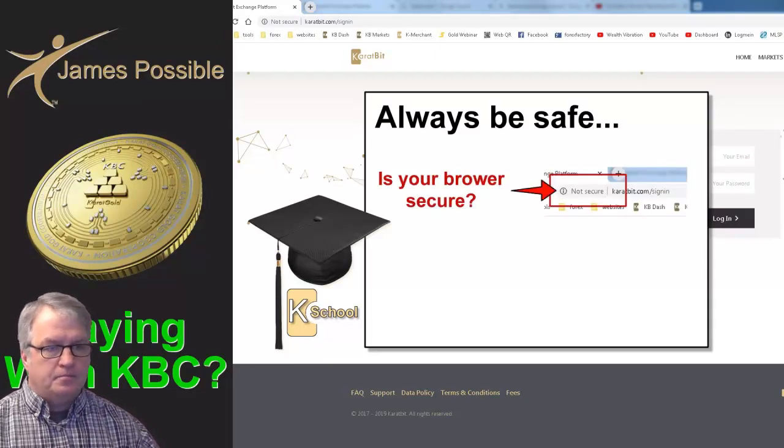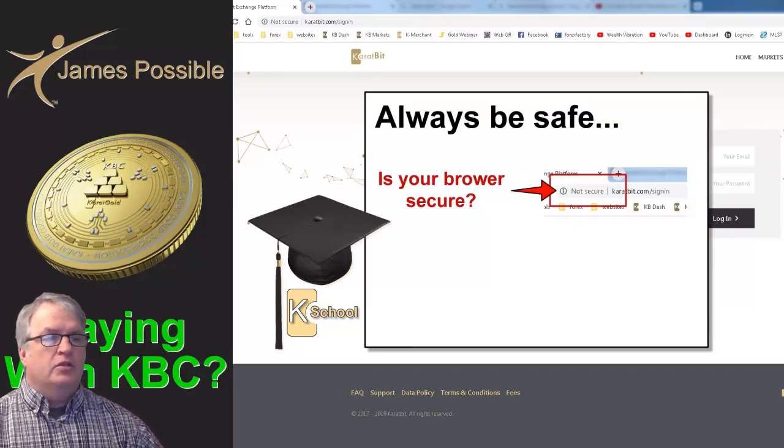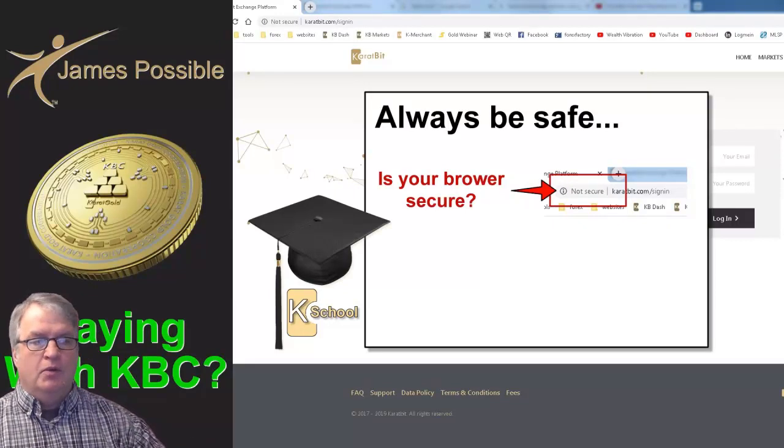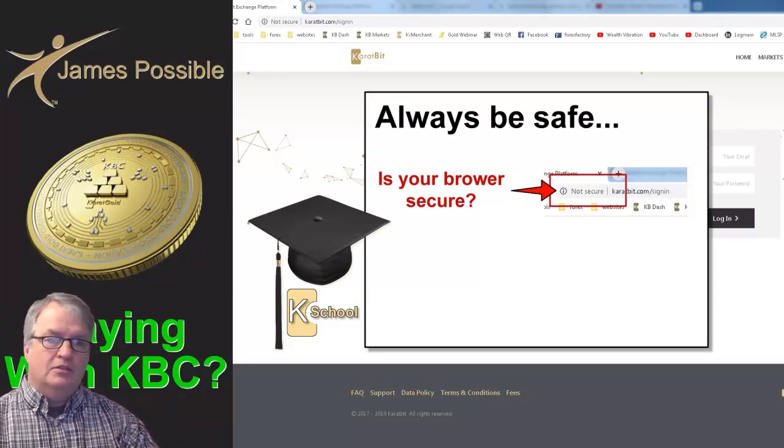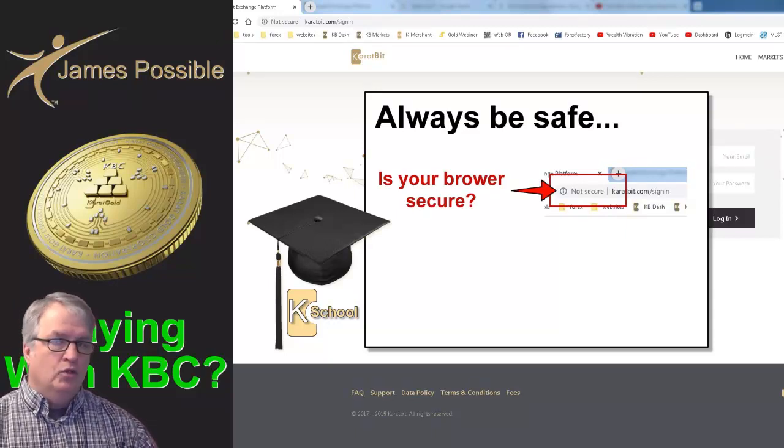So always be safe. When you're preparing to log in, make sure that your browser at the top left corner shows a lock. If it says not secure, then there's something wrong with your connection, because the connection to Karatbit.com should always be secure. And please note it is singular, so Karatbit. There is no S. If you put an S, it's going to take you to a completely different site. It's a site that, last time I looked, is not a trustworthy site, so Karatbit.com. No doubt others have noticed that too.